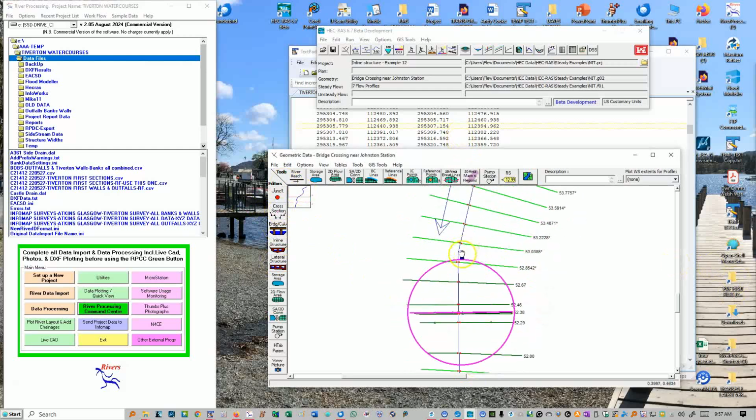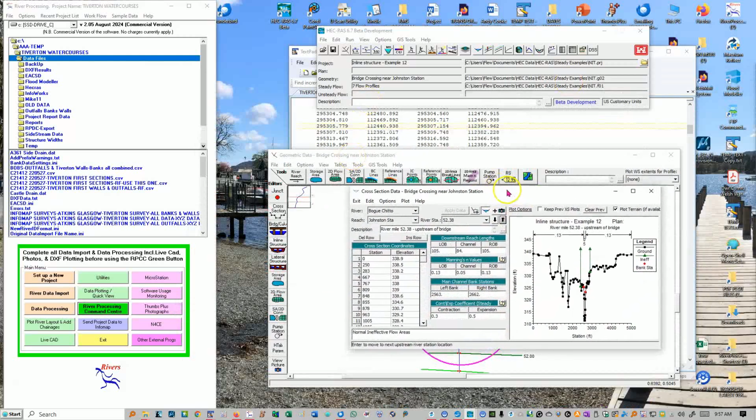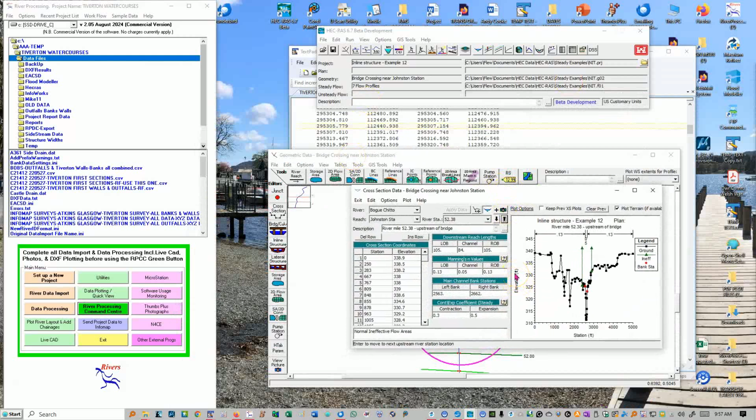I'm at the limit of what I know about all this. But here's an open channel. This is what the data looks like when it gets imported. The American words, why there's a river called Bogue Chitto, we don't know. But everywhere where they've got STA, it's river station. A river station is a chainage of the cross-section up the watercourse, but also a station is the offset value on the cross-section itself.